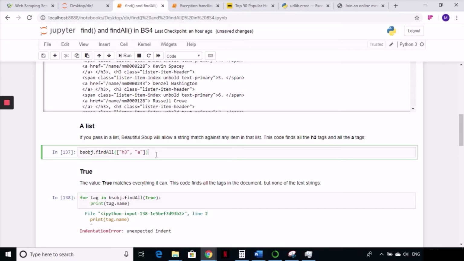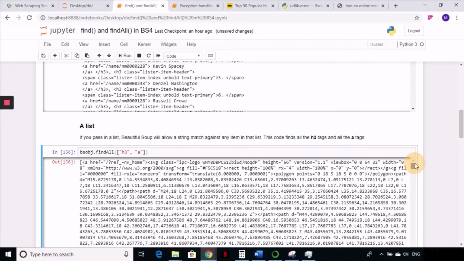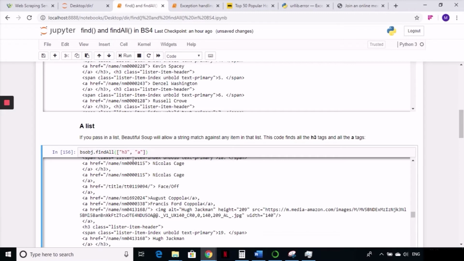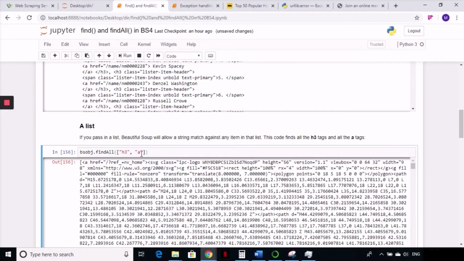Okay guys, I'm passing a list, so this is a list containing H3 and A. Let's run this cell. Now what BeautifulSoup will do is show us all those objects which contain H3 and also the A tag. That's what's happening here. It will show you all the A tags and all the H3 tags, so you can pass more elements here, and it shows you all of those tags. You can keep passing a list like that to find the elements that you need, and then do the cleaning afterwards.